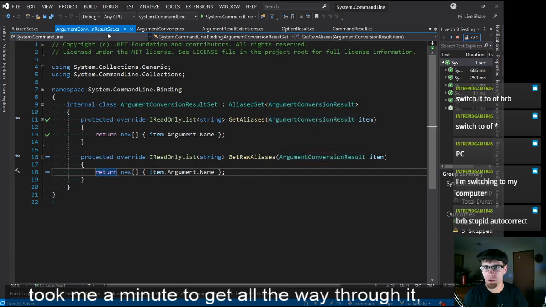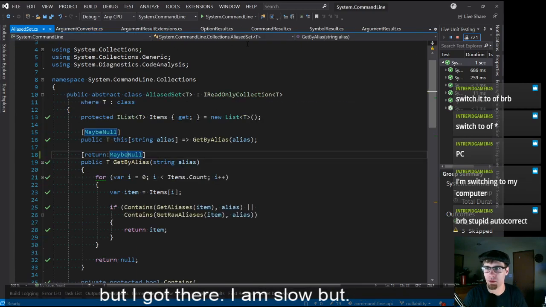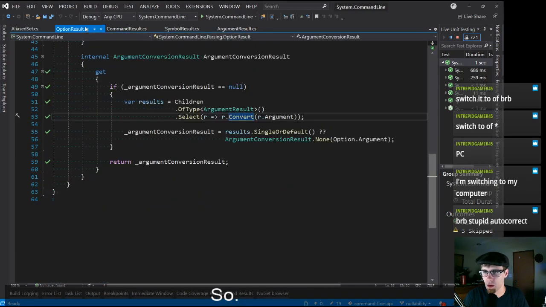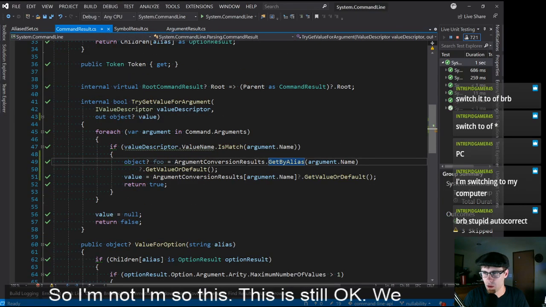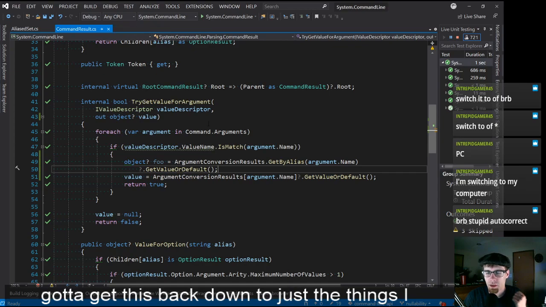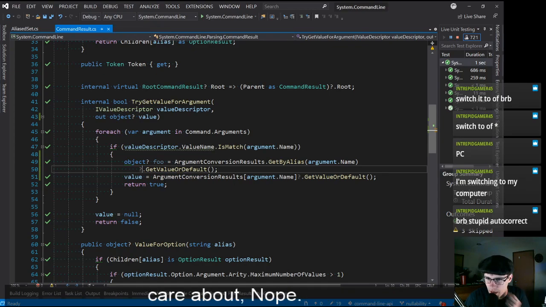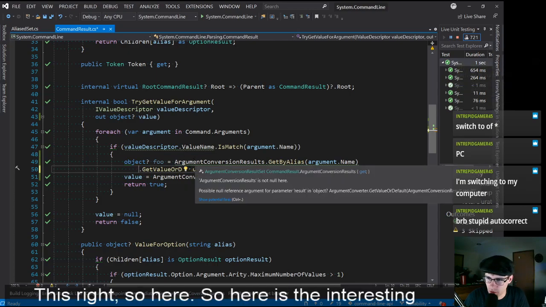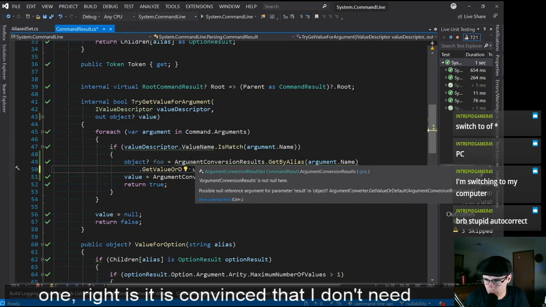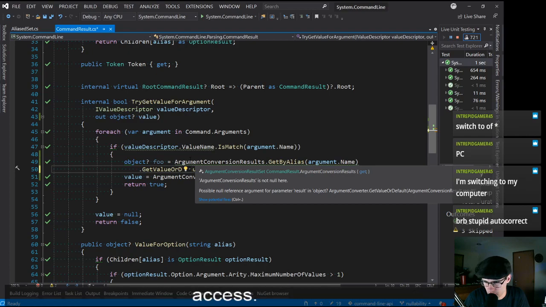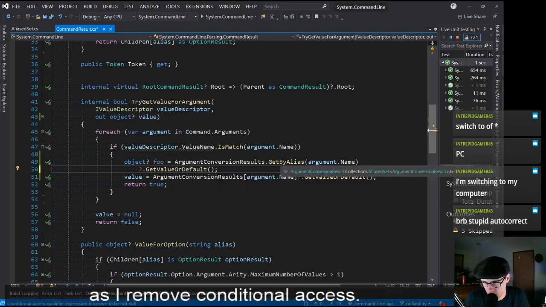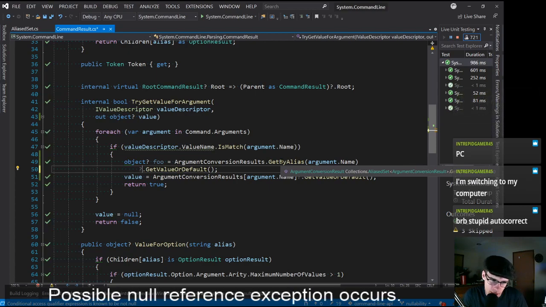So this is still okay. We got to get this back down to just the things I care about. Nope. Nope. This. Right? So here is the interesting one, right? It is convinced that I don't need this, right? Autocode says remove conditional access. And I don't understand why. Because as soon as I remove conditional access, possible null reference exception occurs. It's like it both knows and doesn't know.